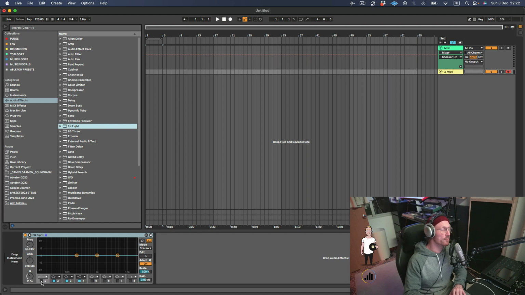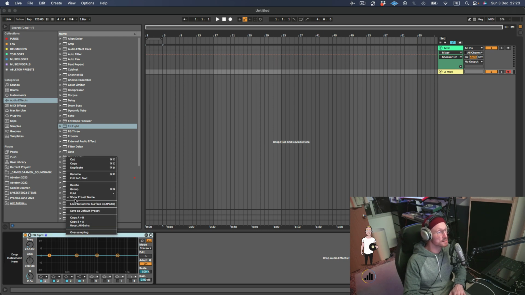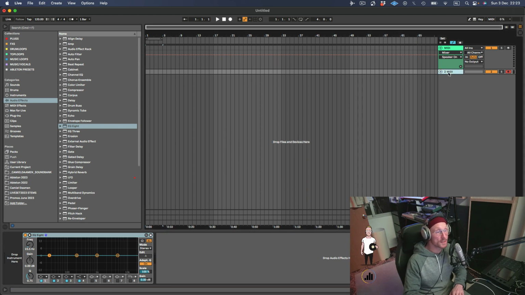This is very, very handy. I use this all the time, and I really like to use it that way. So if you want to use anything like this, you can do so. Just right click and save as default preset. Super nice.